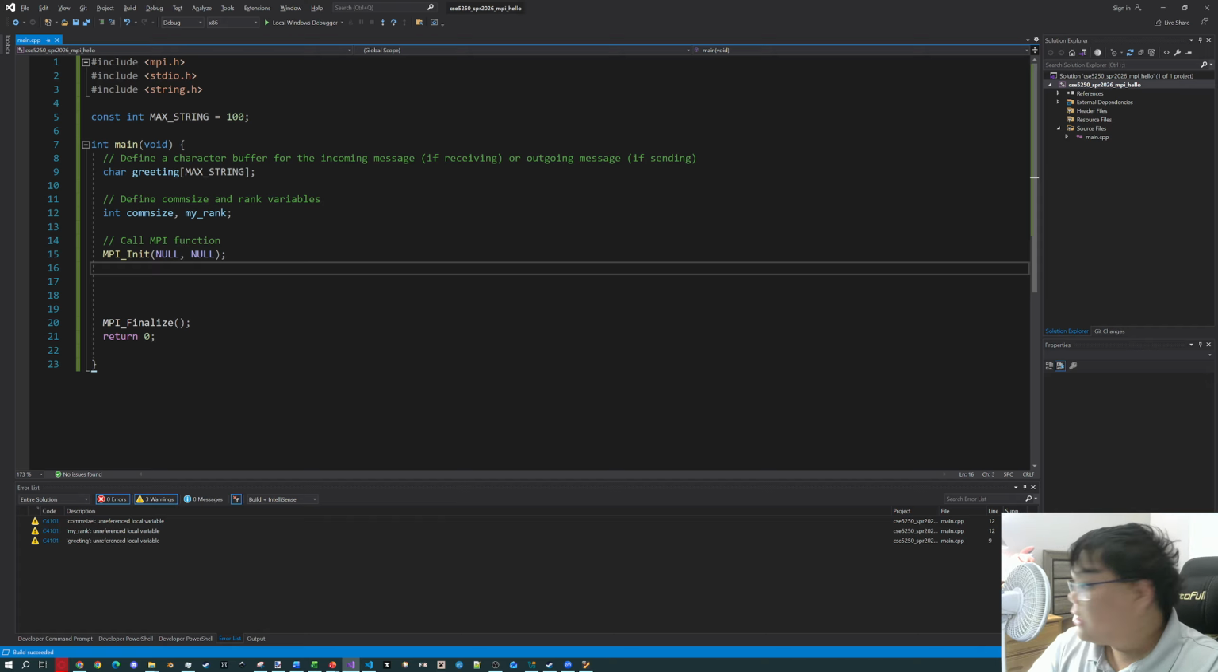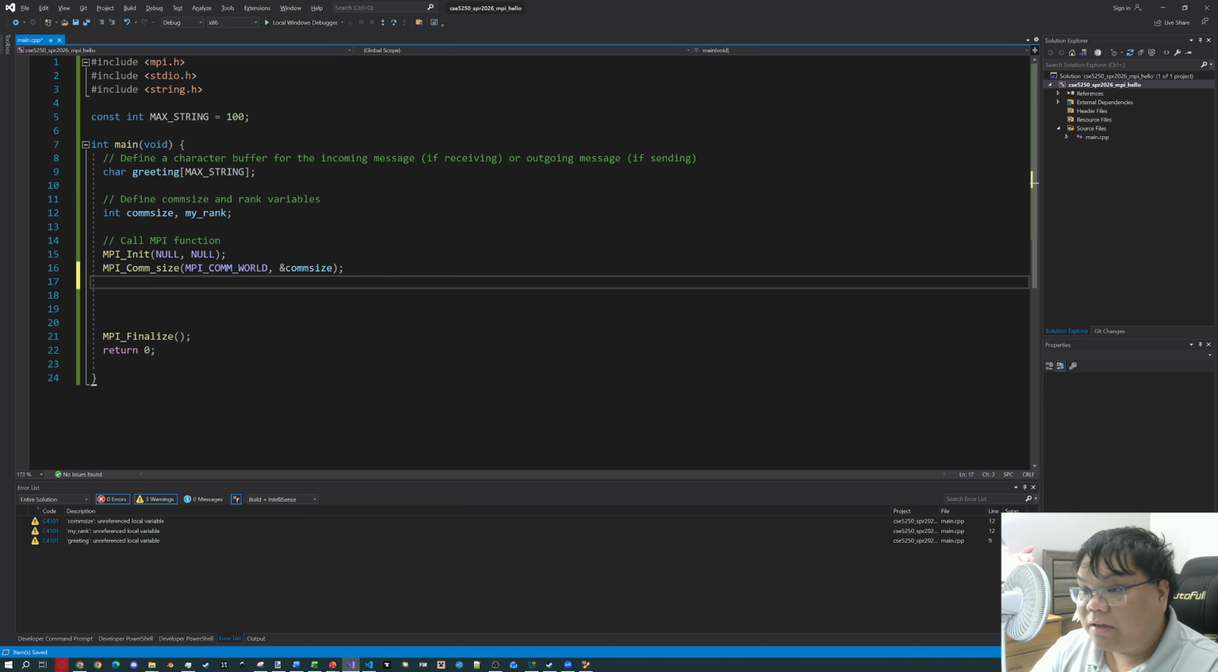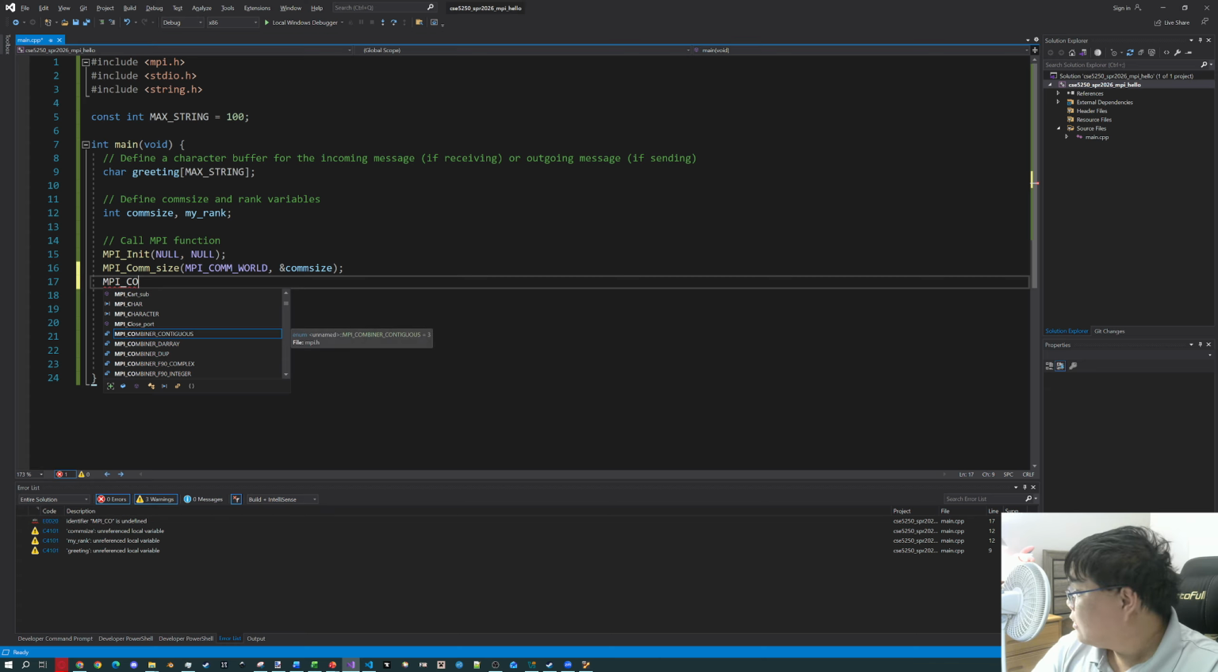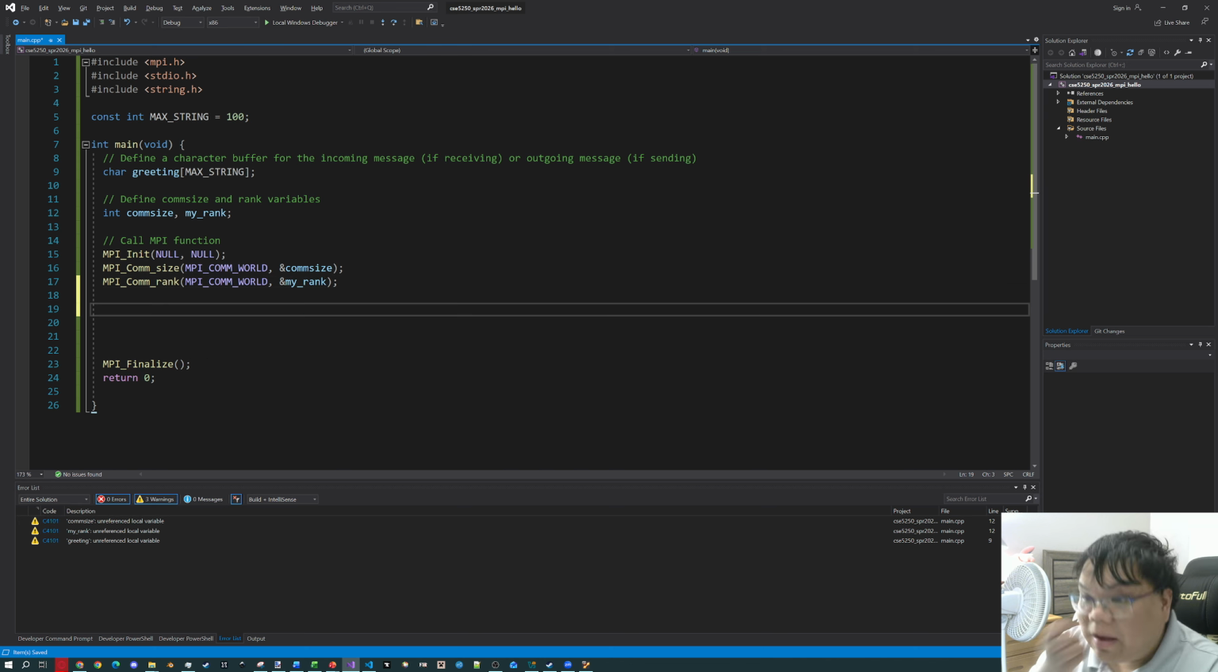So that is MPI_Comm_size. The communicator is MPI_COMM_WORLD, and we're gonna pass in the address of the variable size. There we go. And the next function to call is MPI_Comm_rank, MPI_COMM_WORLD, and address of my_rank. There we go. And now we get to write our code.